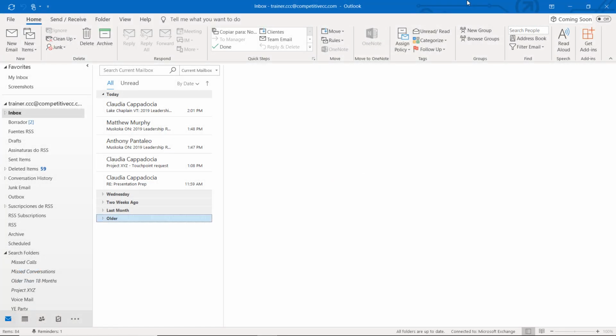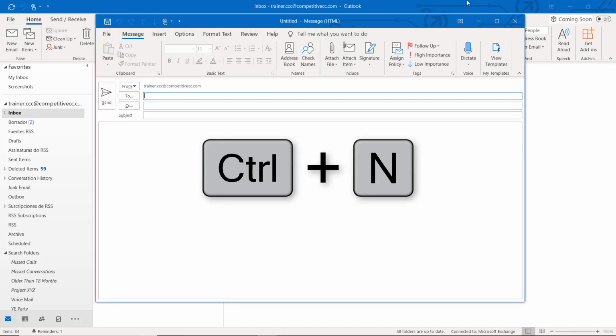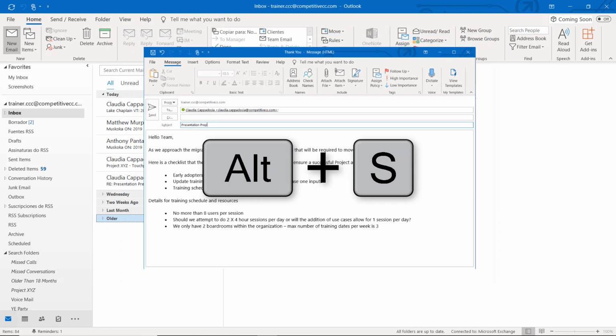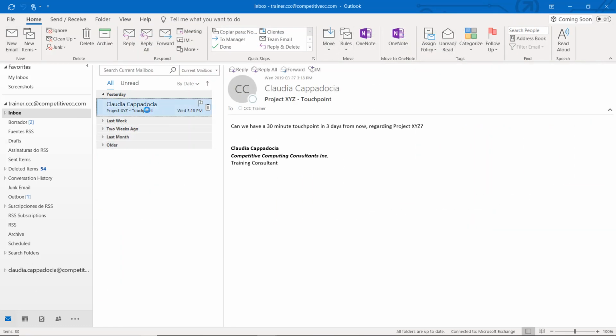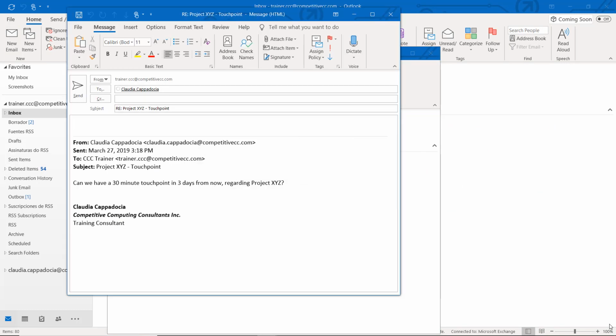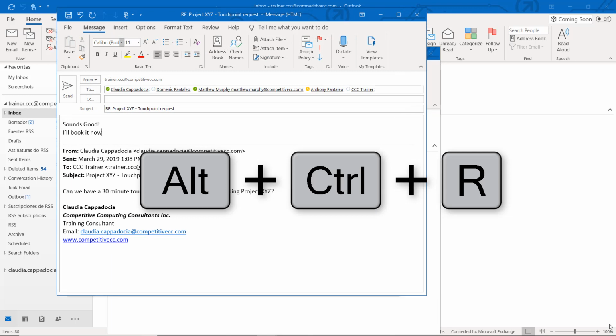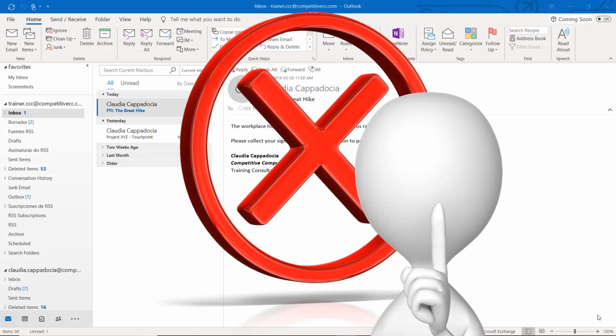You can create a brand new email by using Control N. Once you've composed your email, use Alt S to send your email. If you've received an email, you can use Control R to reply, or you can use Alt Control R to reply all.